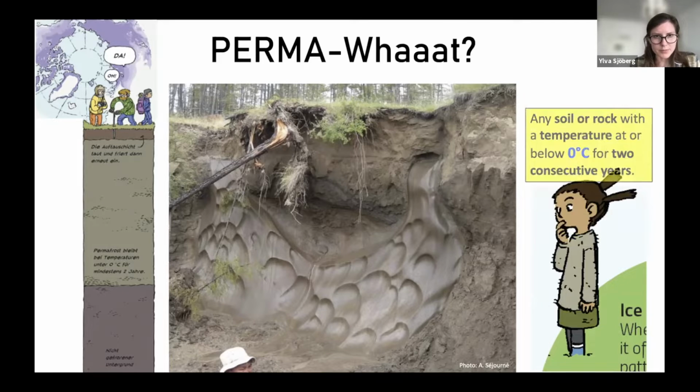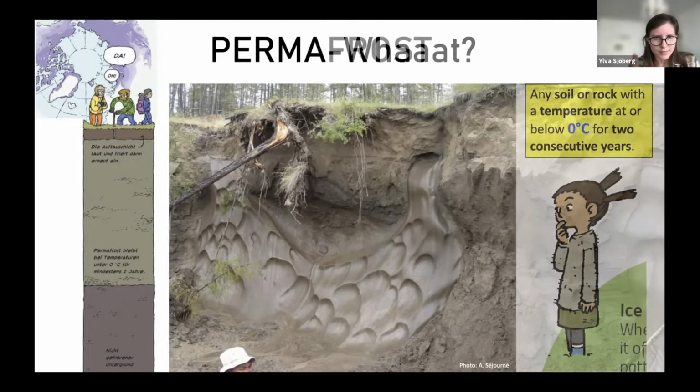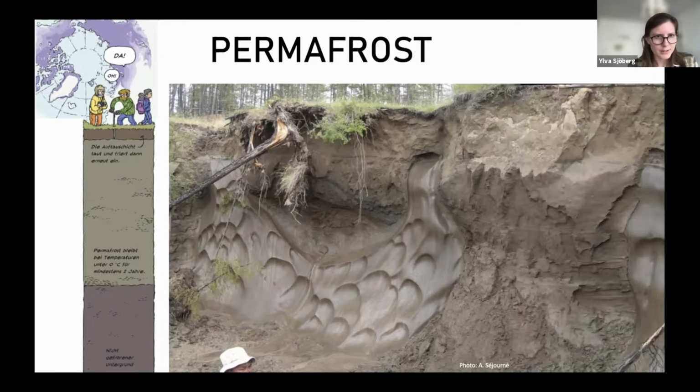At the top, above the permafrost, we have something called the active layer. That thaws every summer when it's warm, and it refreezes in the winter. Below that is the permafrost, and it can be very, very thick.